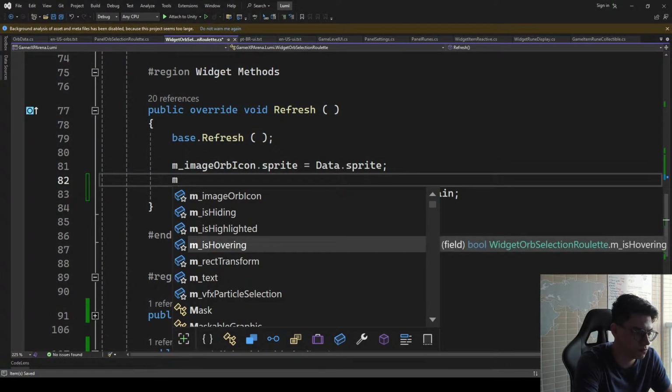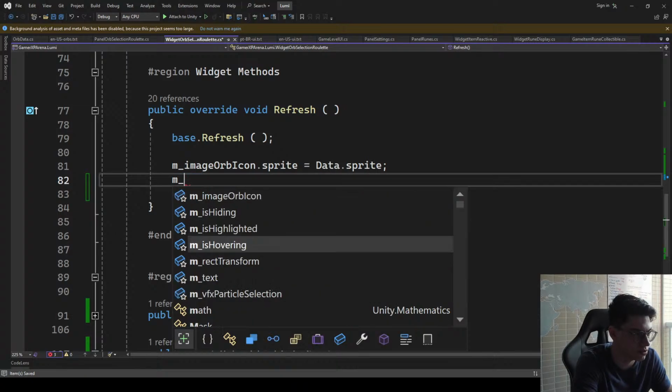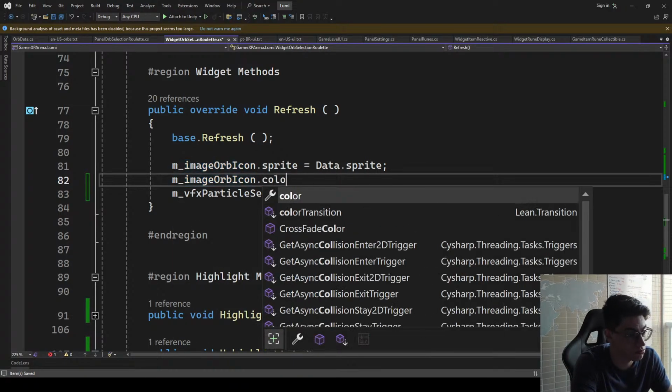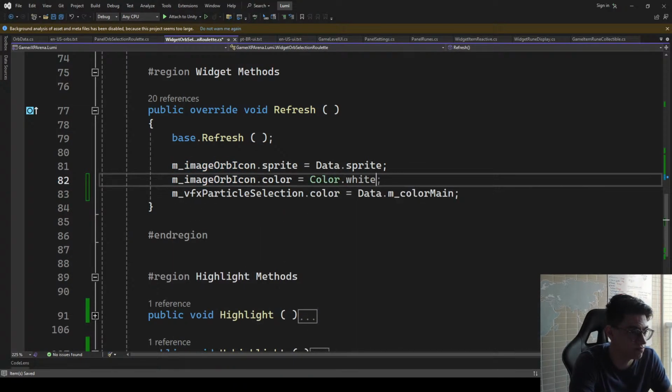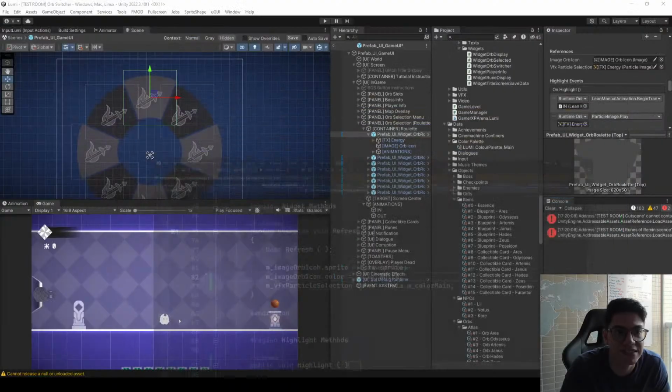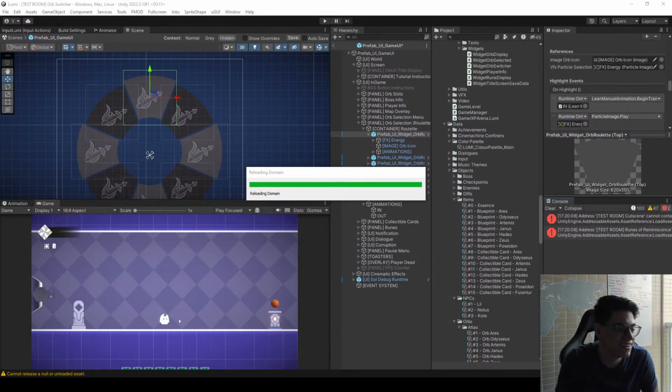Okay, just for the sake of testing things, let me just change the color to white, just so we can maybe see it.